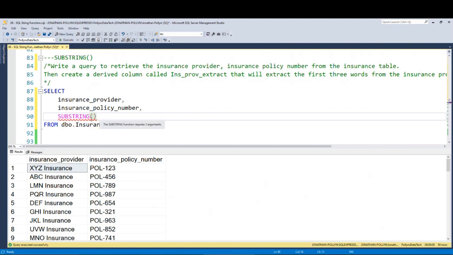So if I come down here, I call my first argument, which is my string, insurance provider, and they said they want the first 3 words. My starting position will be from 1 because if I have this guy, the first 3 words is XYZ. If I have this guy, the first 3 words is ABC. So I want to start from 1 and the last argument is the length that I want to go from the starting position. I want to go 3. So 1, 2, and 3.